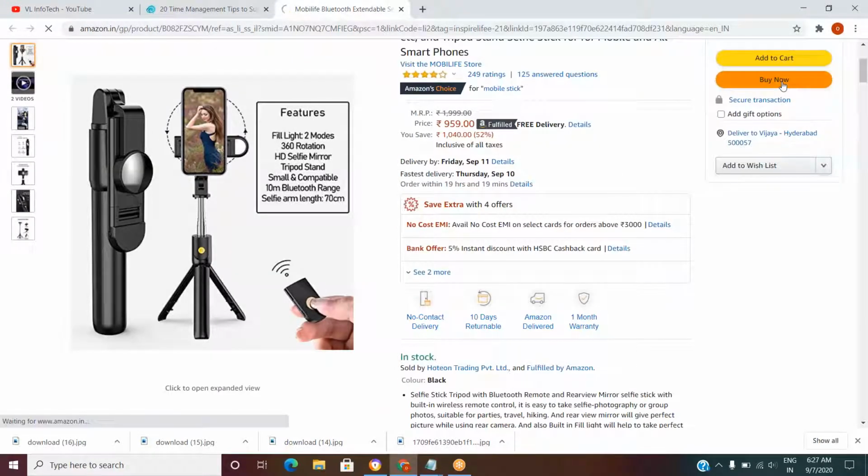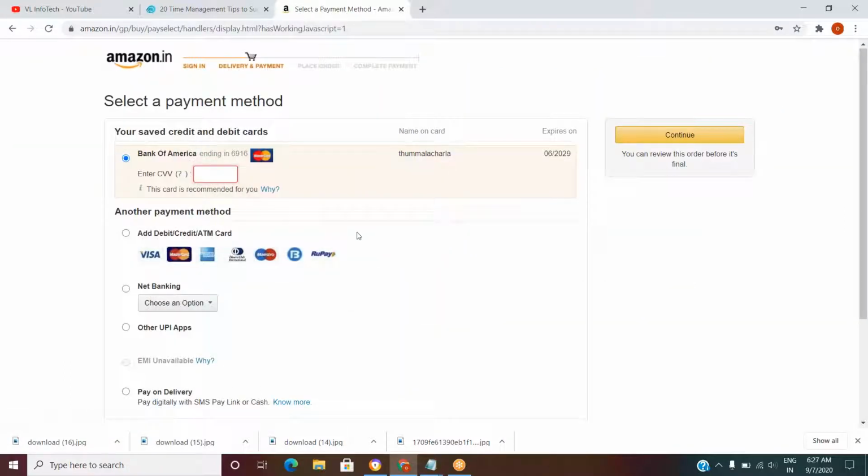And click on buy now to make a purchase. These are the steps you have to follow to make a purchase from this link. First, you have to sign into your Amazon account, enter your delivery address and payment method, place the order, and complete the payment.